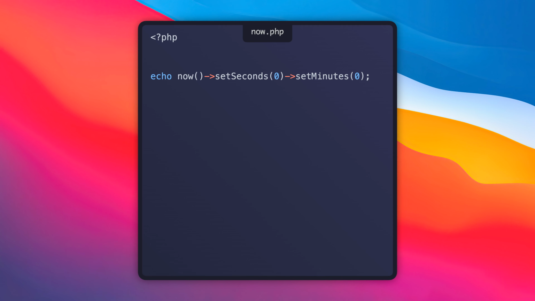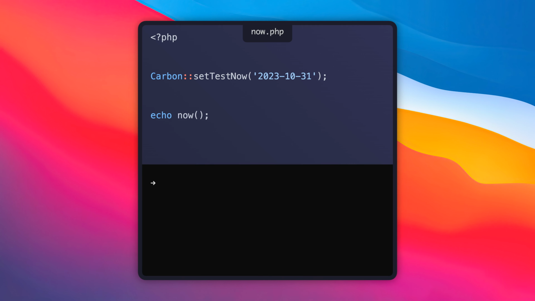Now, the issue I encountered recently coincidentally happened on Halloween. To mimic that date, we will use the setTestNow method and pass in the date. Now we've done this, as far as Carbon is concerned, it's now the 31st of October.